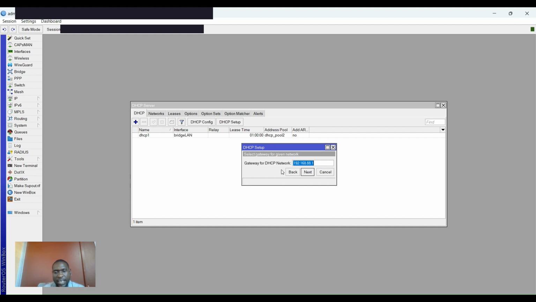Now here comes the gateway for your DHCP network. Whatever IP you have configured as your interface, that's the same IP you use. Like here I have 192.168.88.1. So I use that as my interface for this particular DHCP. This will act as my local gateway for all my internal machines that will be getting DHCP from this box. So all the internal IPs will be looking at this as their local gateway.